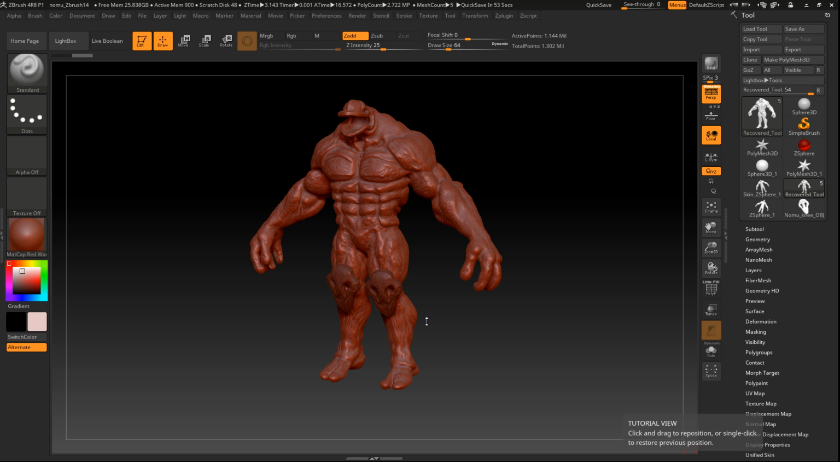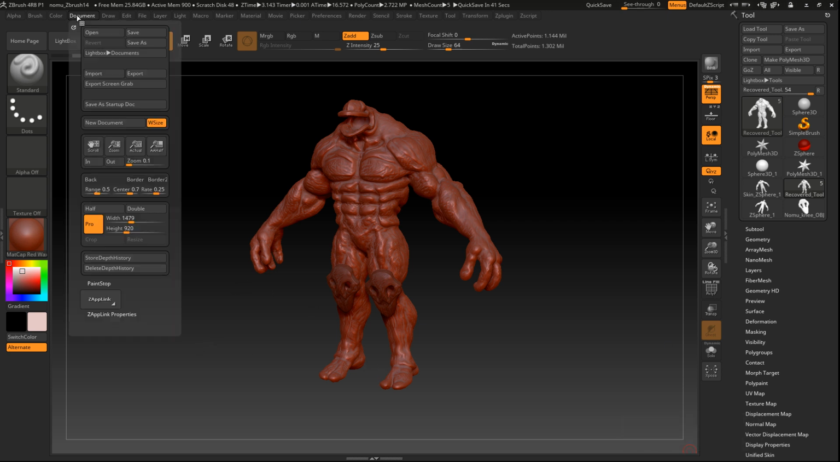Okay, so quick video on doing a simple turntable render out of ZBrush. So what we're going to do first off is I want a 1280 by 720 render. So I'm going to go to my document menu.